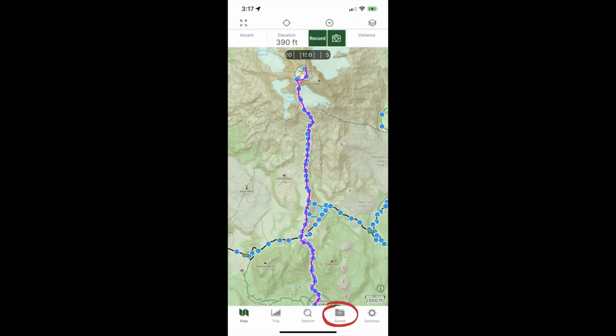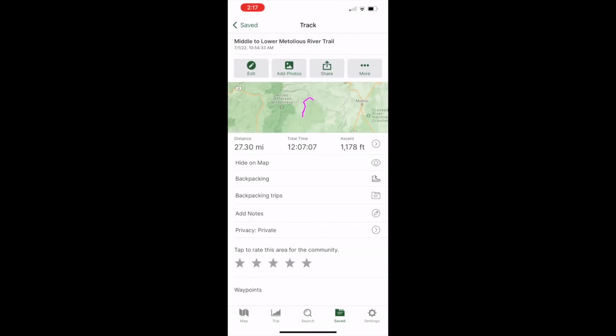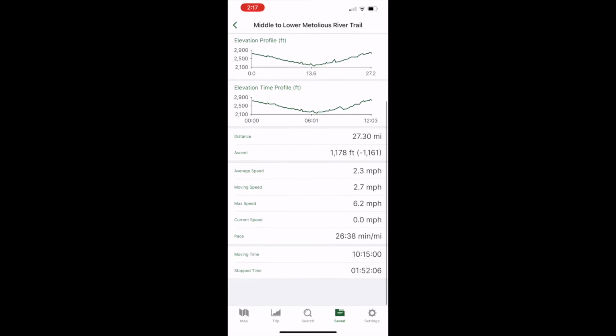The saved icon is all of your tracks that you have saved within the app. Let me show you what you see once you have saved a track. So there's an overview of your hike. Then you can click on this little arrow to see speed and elevation profiles. It'll show you average speed, moving speed, max speed, etc.